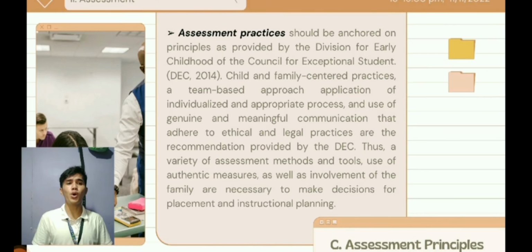And last, let us talk about the assessment principles. Assessment practices should be anchored on principles as provided by the Division for Early Childhood of the Council for Exceptional Children, or DEC, in 2014. Child- and family-centered practices, a team-based approach, application of individualized and appropriate processes, and use of genuine and meaningful communication that adhere to ethical and legal practices are recommendations provided by the DEC.